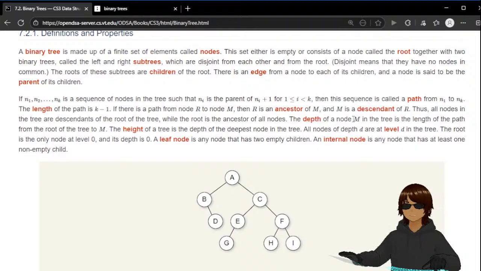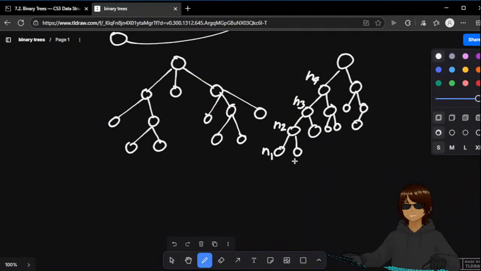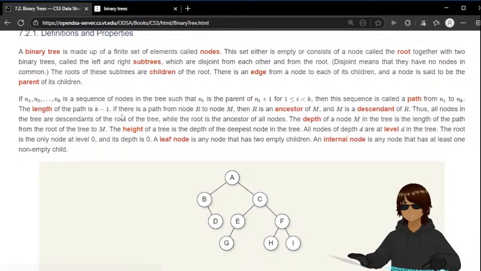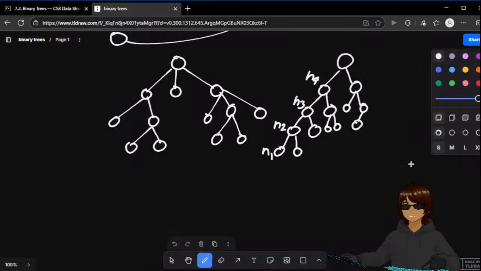The depth of the node M in the tree is the length of the path from the root of the tree to M. So the depth of this is 1, 2, 3, 4. So this n1 over here has a depth of 4. The height of a tree is the depth of the deepest node in the tree. So this tree over here has a height of 5. 1, 2, 3, 4, 5.